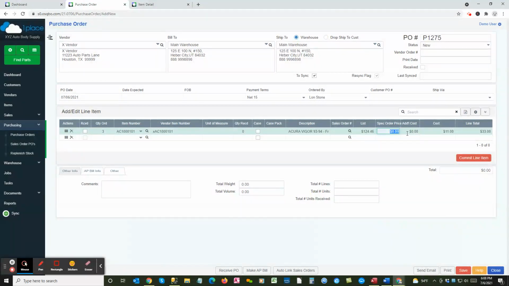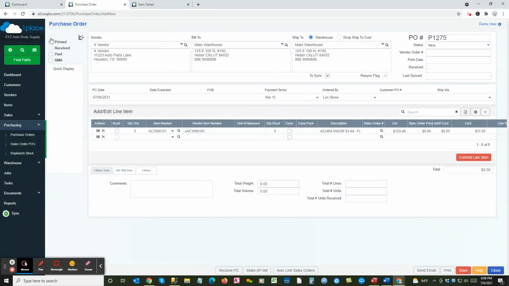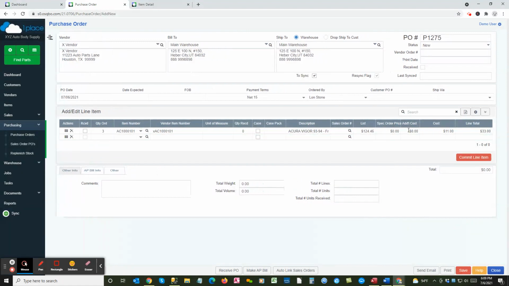Same thing with the special order price. What's the price you're going to be charging on the sales order as opposed to the cost, just for comparison purposes. Additional cost would be, and this is something that you cannot do yet, but you will be able to come over here in the near future and automatically generate additional costs.